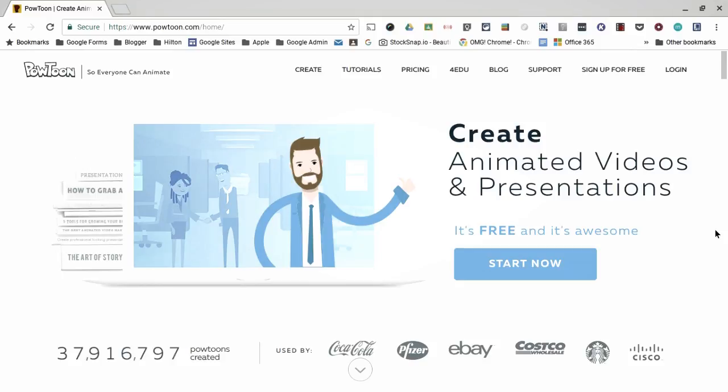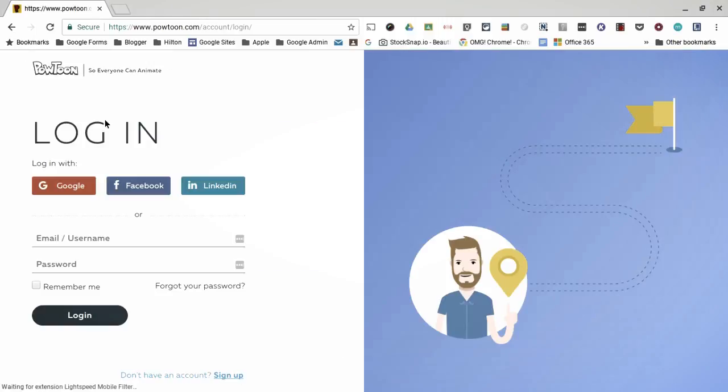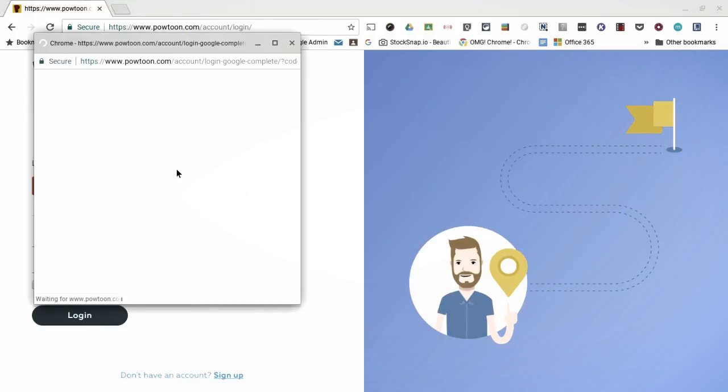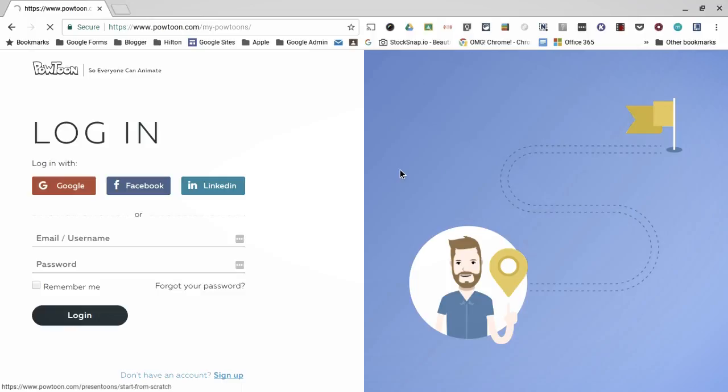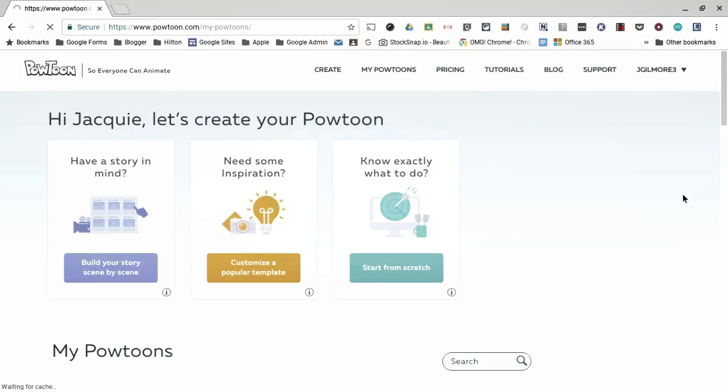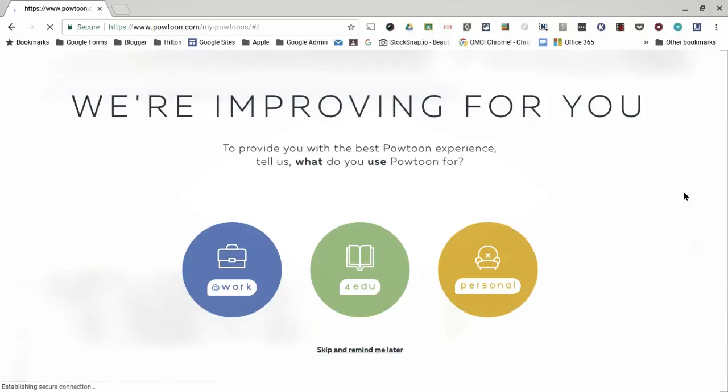So when you get to PowToon.com, you click login, and when you click login, you're going to say log in with Google. So I'm going to say log in with Google. It will probably ask you permission to access your account information. I've been here before, so it just takes me to this screen here.